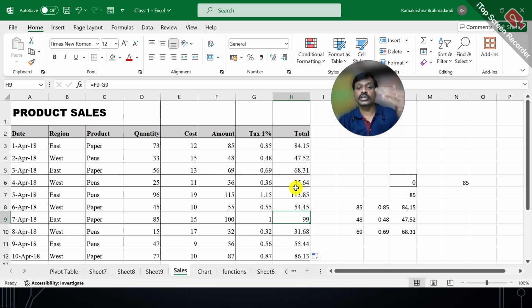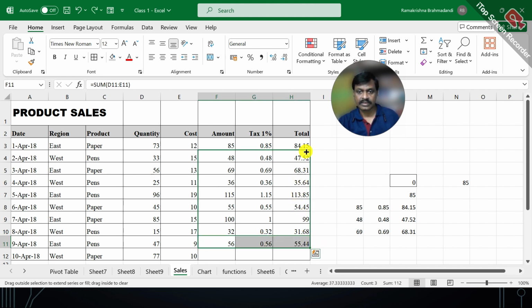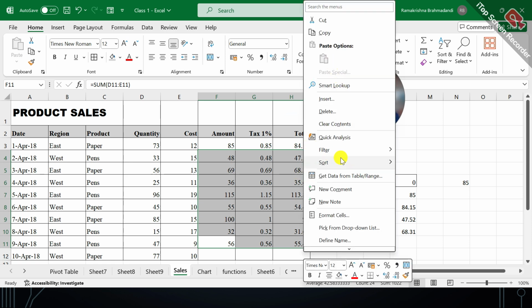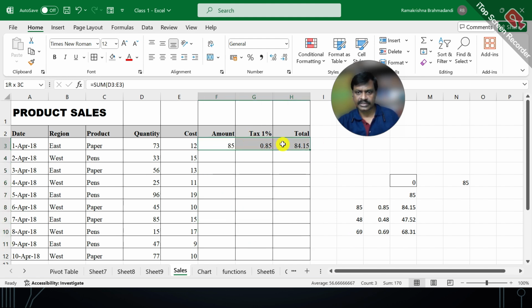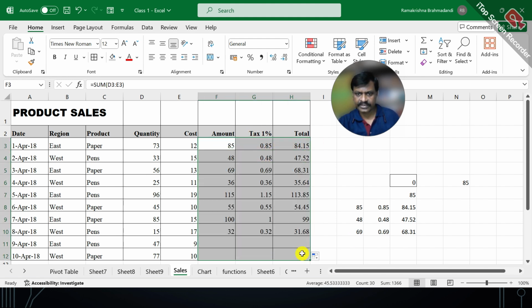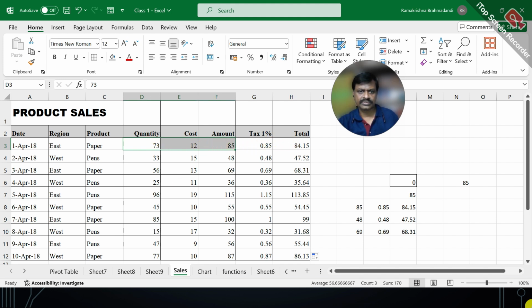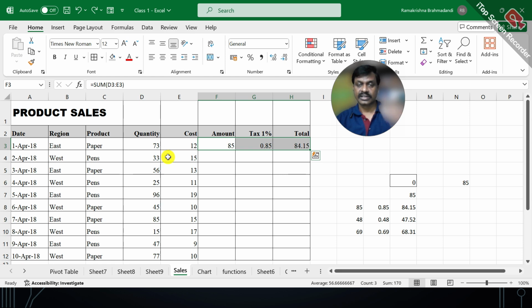In this way, what can you do? You can copy that formula. You see, select it, fill it. So here, the sum of these two values is what? 85. Got it? These two values, 48. Got it? So instead of typing each formula, what can we do? We can select the cells and we can fill it.